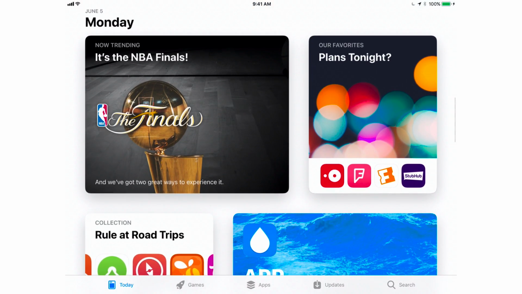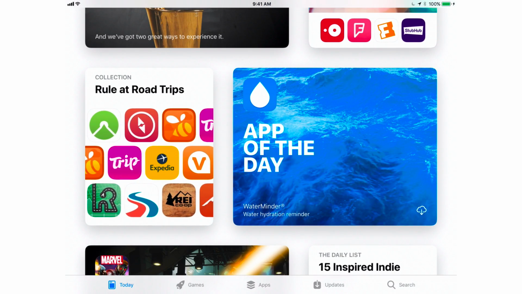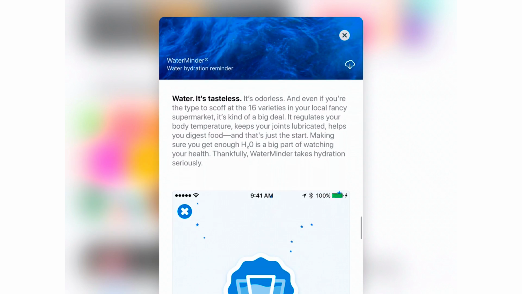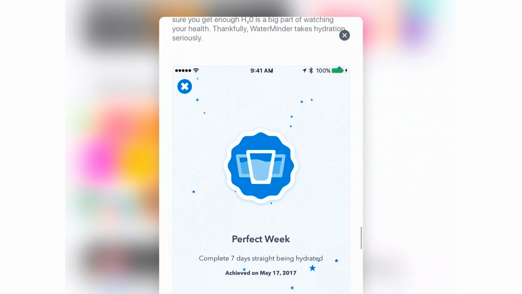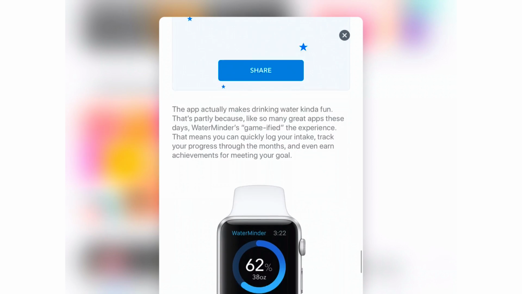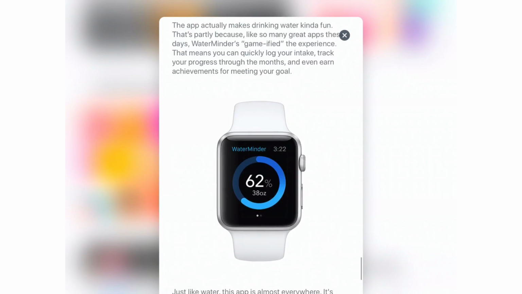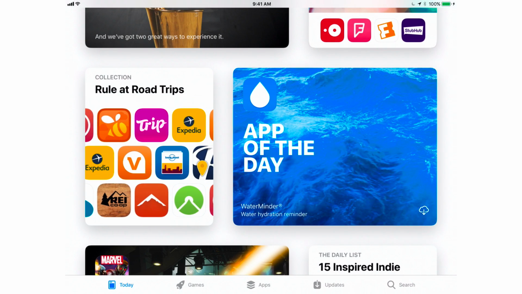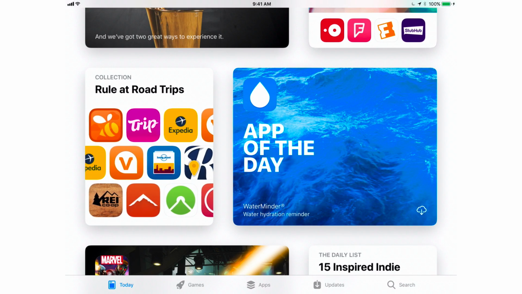But you know, other apps and different things like that, for instance, we're going to go back to June 5th, Monday, and it's showing our app of the day, which was Waterminder. Maybe they were reminding people at WWDC to drink lots of water. But we can scroll through, see a wonderful description of the app. It's just a lot cleaner than the old method, and I think a lot of developers are going to be happy with this.